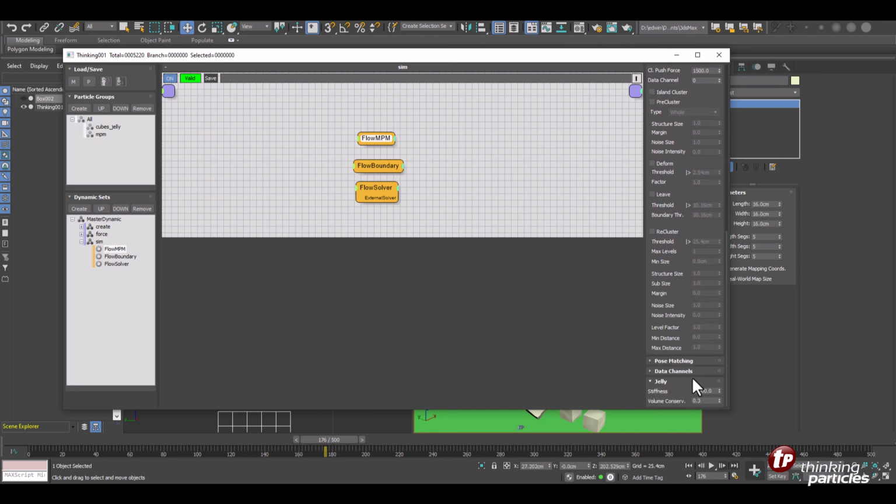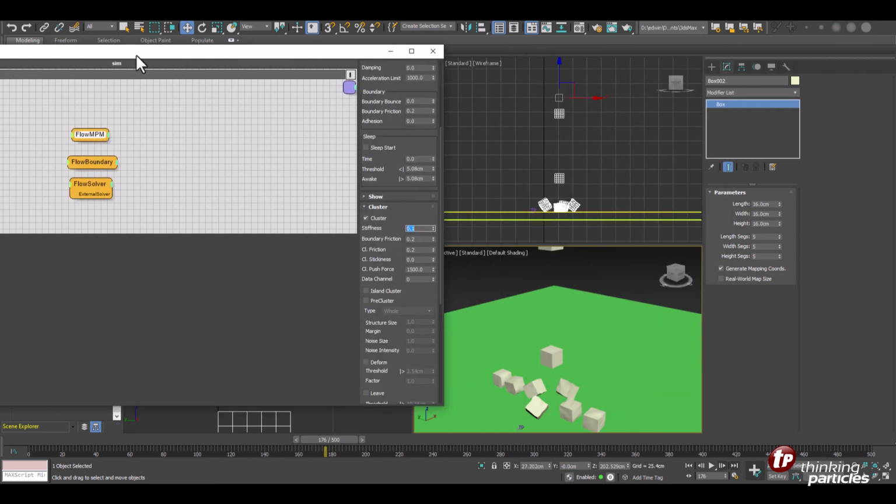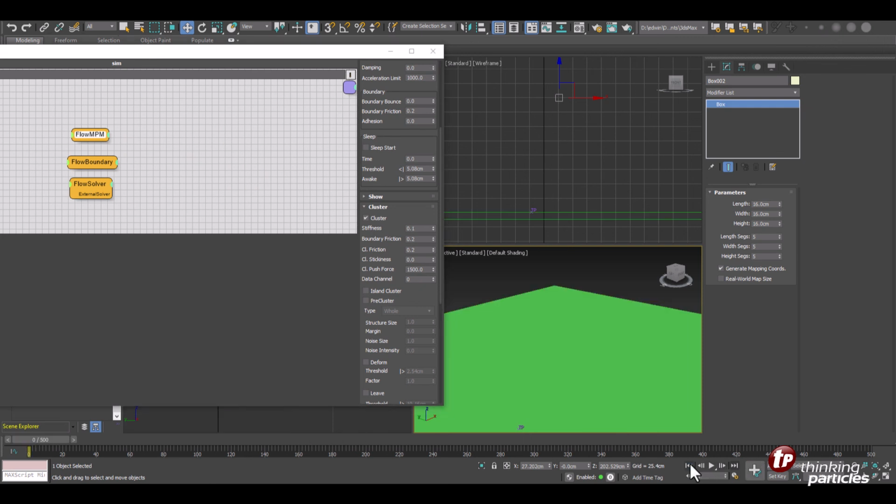So in the Jelly solver we have the stiffness, but we also have the stiffness in the cluster. And the cluster stiffness is different. It's added on top of what the MPM solver does. So the MPM is still hyperelastic, but with stiffness I can dial in or dial out the MPM effect, however you want to look at it. The cubes are less squishy.